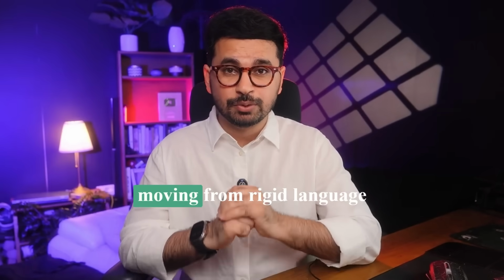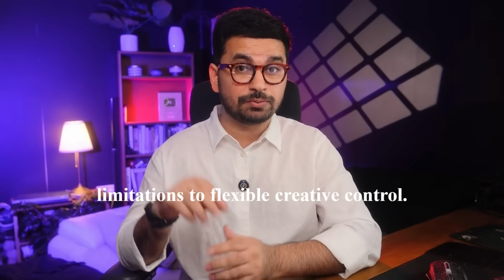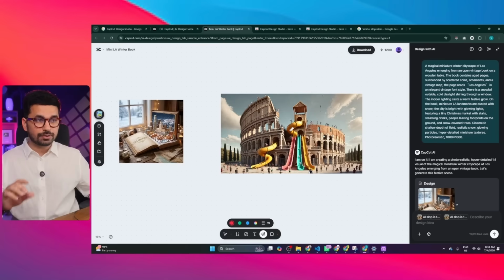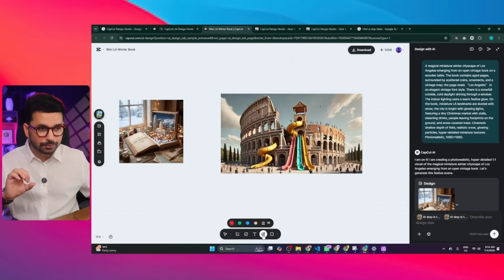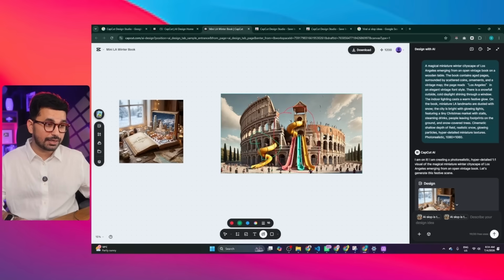The third shift is moving from rigid language limitations to flexible creative control. When words are not enough to describe a concept, you can simply use this pencil tool from here. Then you can highlight a certain area in an image or in a reference. You can describe different things in your design. This will ensure you get absolute precision over how your visual system actually scales.